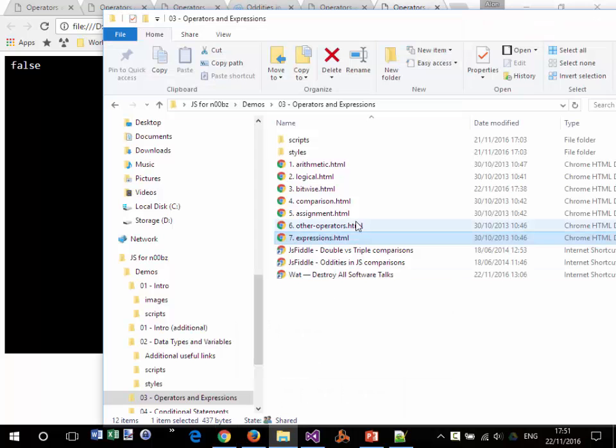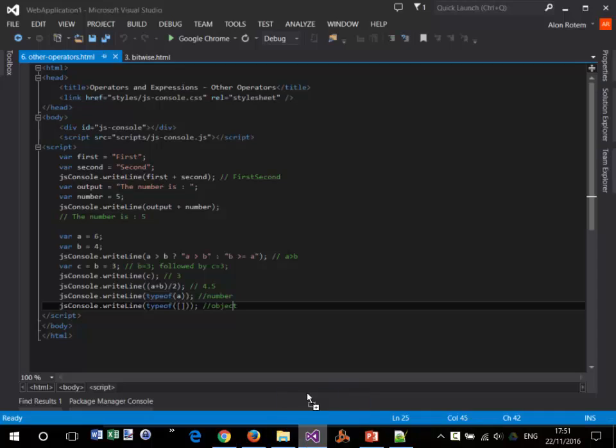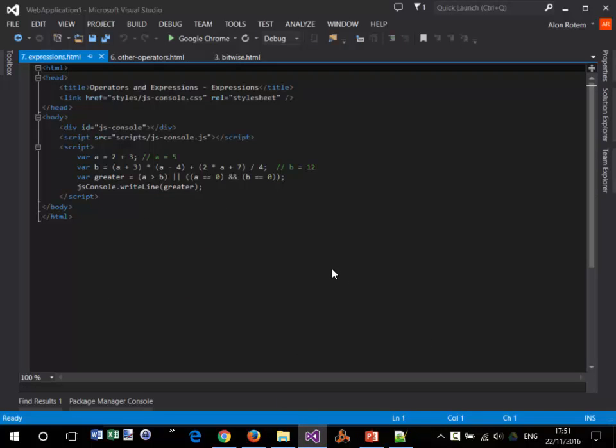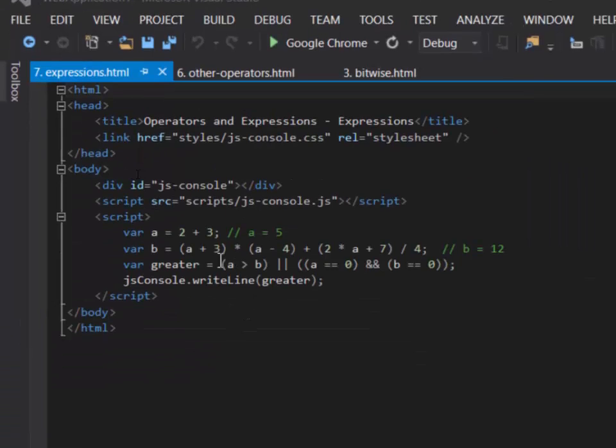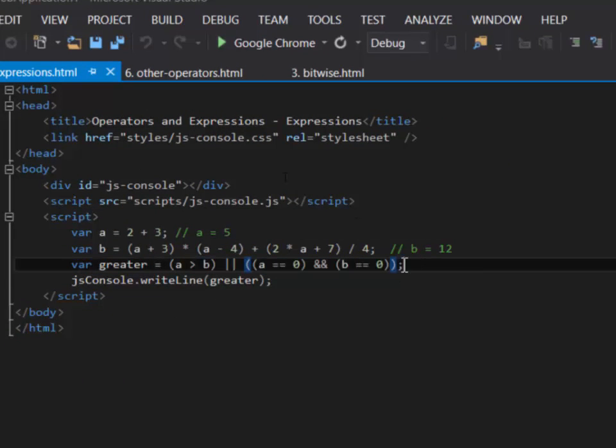Yes, that's a good demo. Could have done it without all this code. So it's trying to calculate this expression, and probably the result is false.